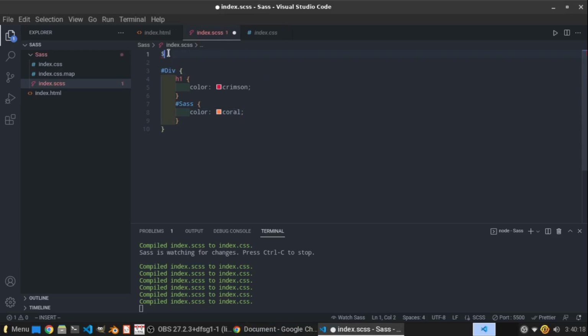Anyways, I'm going to store these two variables in variables.